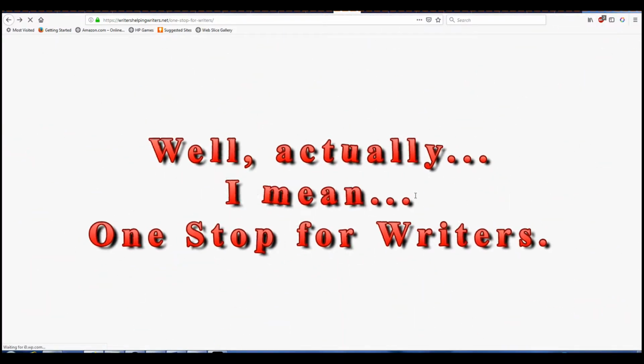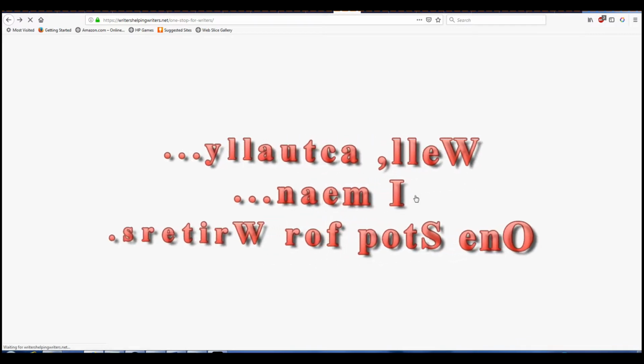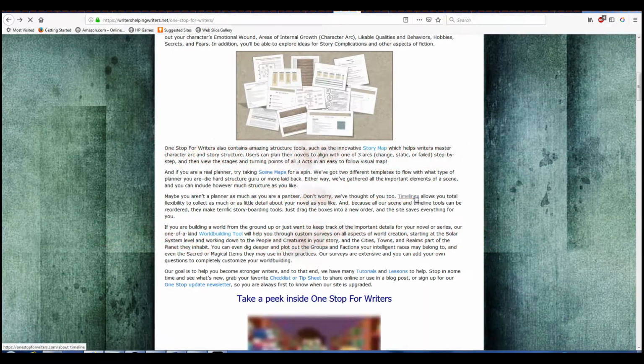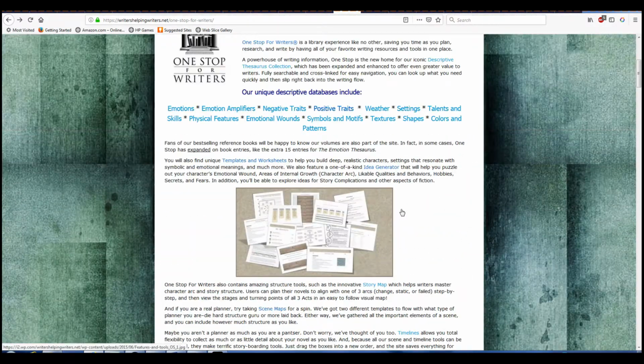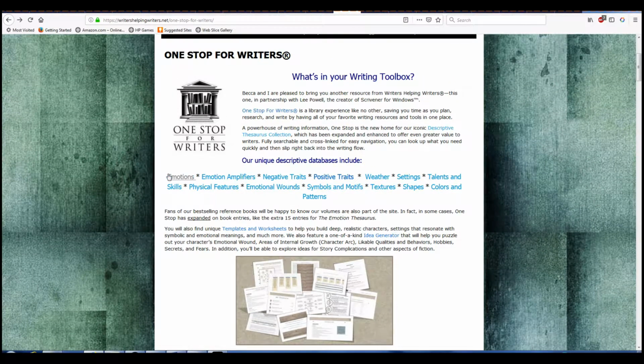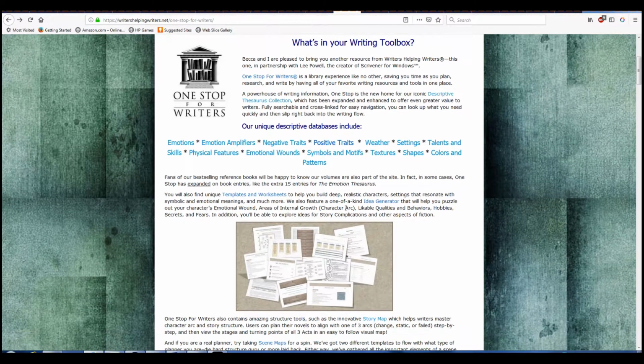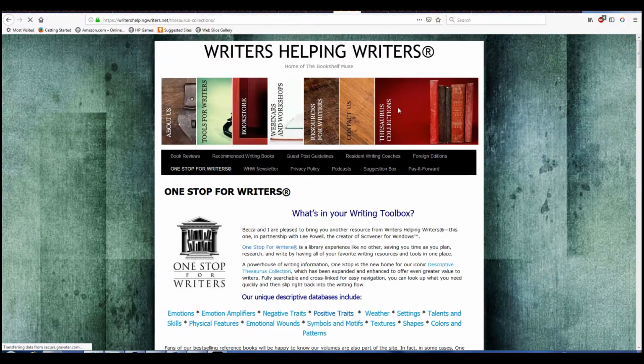But the thing I like about Writers Helping Writers.net is that it gives you access to different thesauruses that help you with developing your characters and developing your scenes and whatnot. So if you do decide to check this out, this is really useful. The people in charge of this site do have textbooks available of these sources. We'll look at a couple of these real quick.